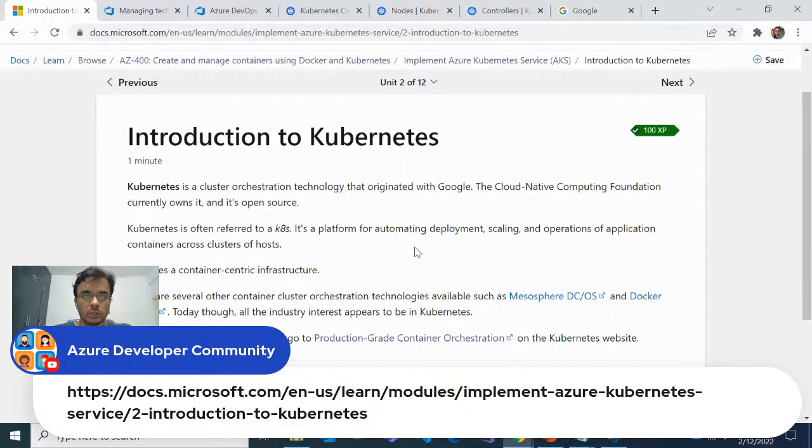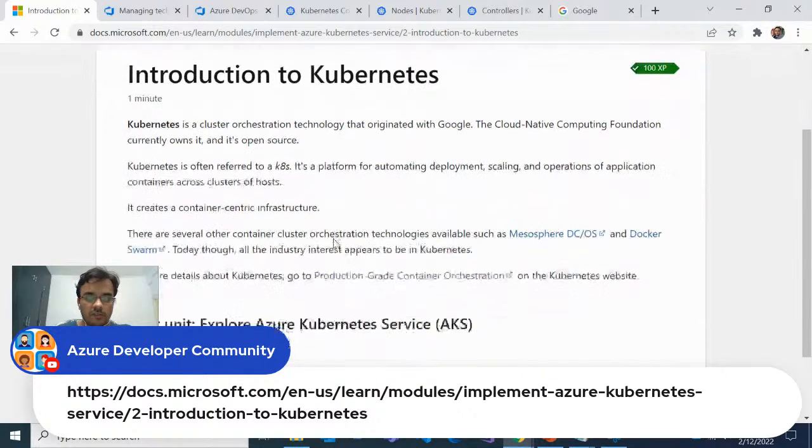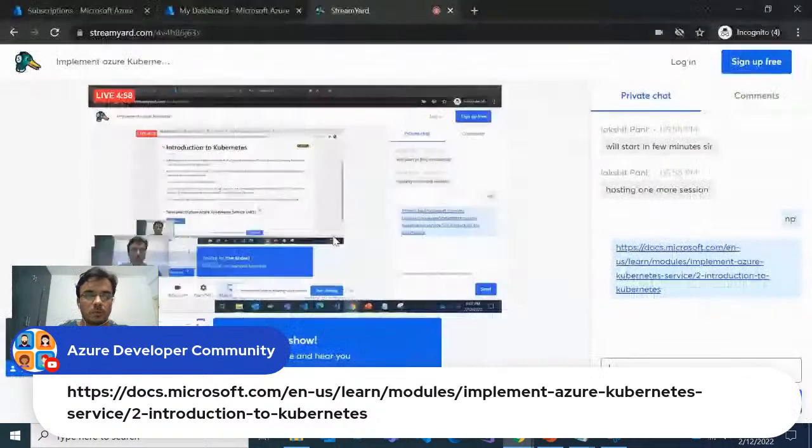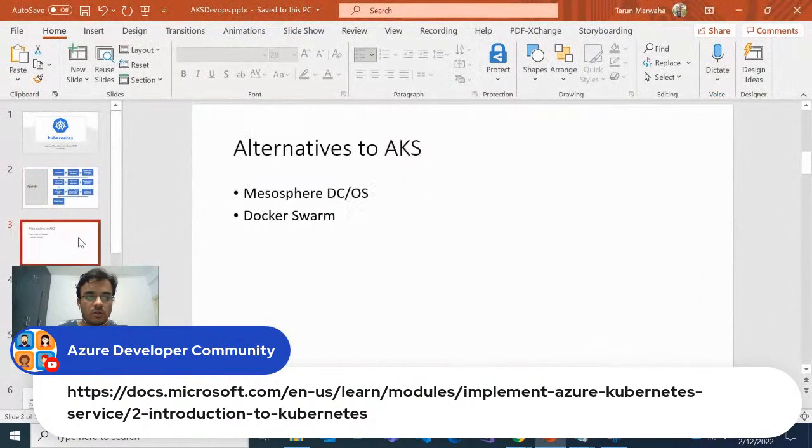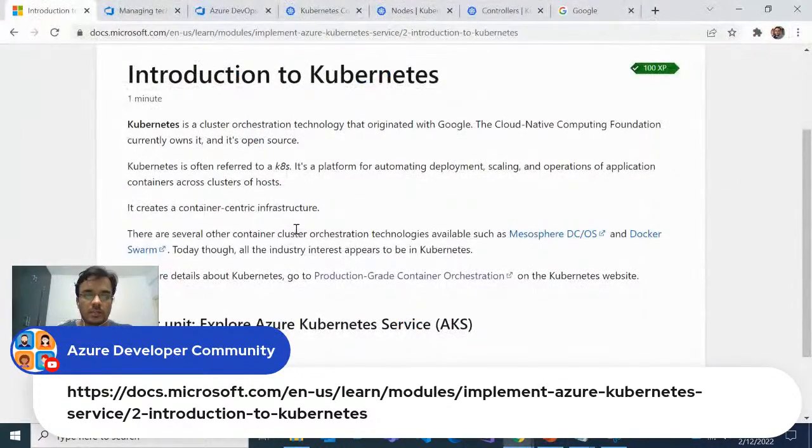Introduction to Kubernetes. Kubernetes is a cluster orchestration technology that originated with Google, as I said, and is also called K8s because there are 8 letters between K and S. It is a platform for automating deployment, scaling operations, and containers, and it creates a container-specific infrastructure. It's not like we have only Kubernetes in the market. We have other players too. The alternatives to Kubernetes are Mesosphere DCOS and Docker Swarm, to run your container-based applications.